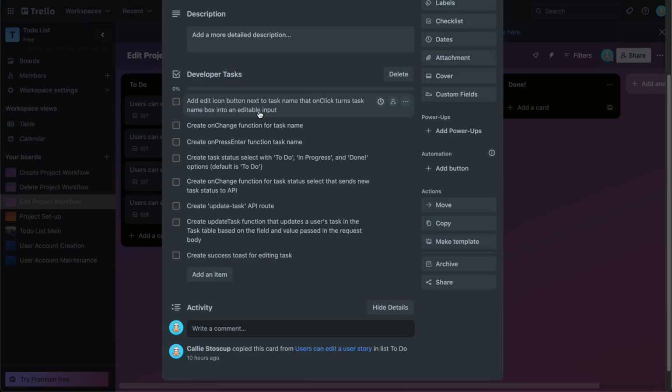So we want an edit icon button, like the other ones, that turns the task into an editable input box. Then when we are typing in the new name, we'll have an on-change function to save it on the front end. When we click the enter key, it's going to then send that name to the back end to be updated. We also have the ability to update the task status. So that's going to be a select field.